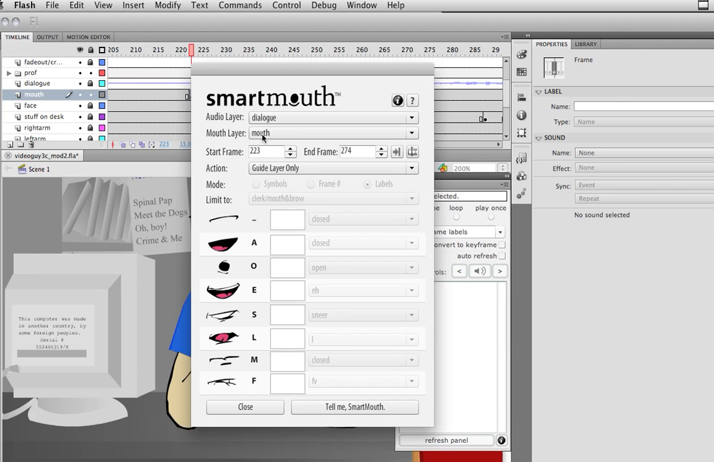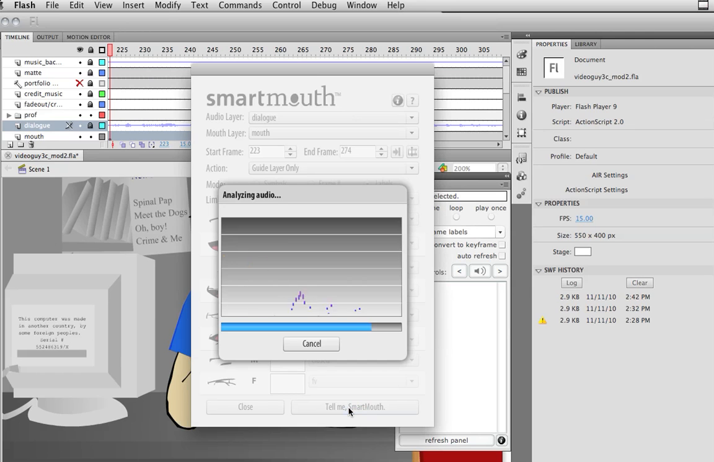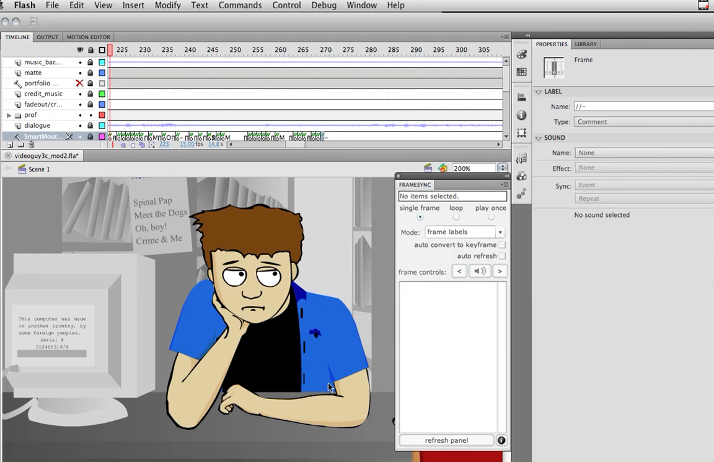And so I've got my audio layer, my mouth layer, which will tell the guide layer where exactly to go, and my frame selection. So I'm just going to go ahead and hit Tell Me SmartMouth, and it'll do the analysis, which you might be able to hear coming out of my speakers. Okay, so it writes the data.